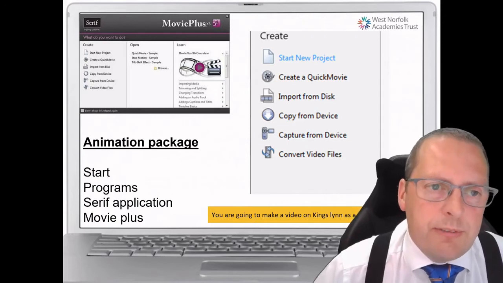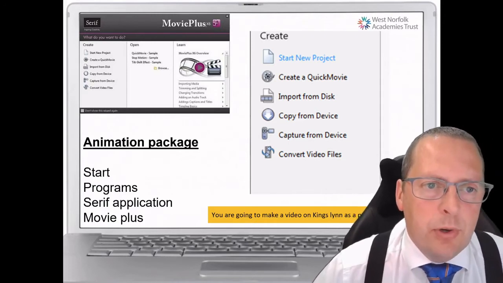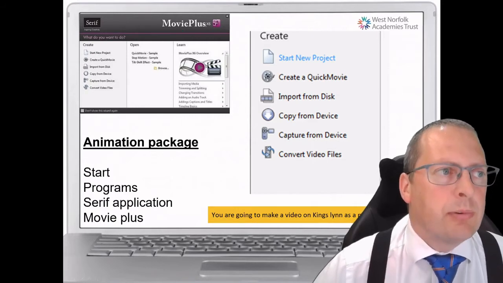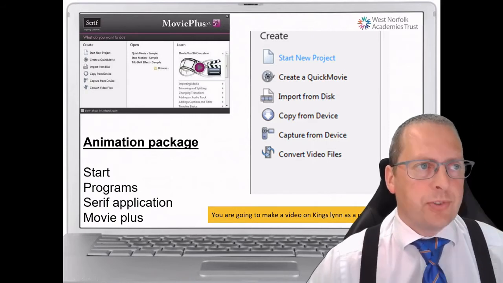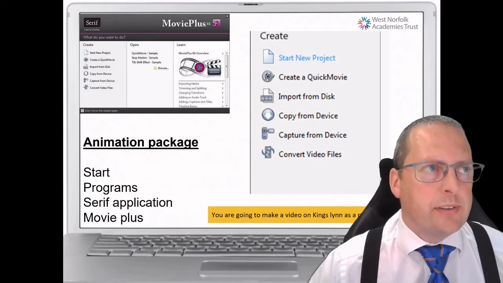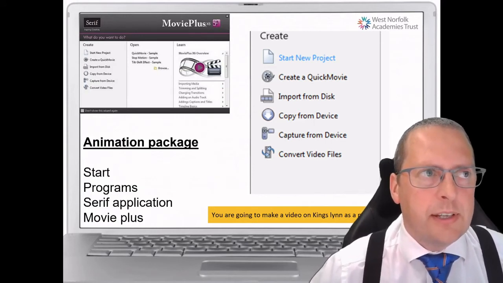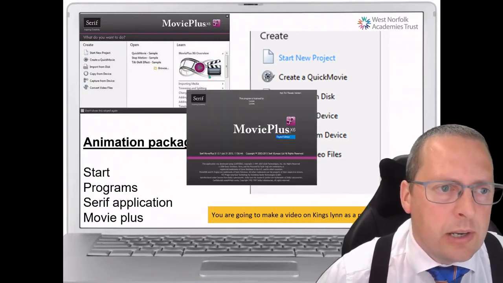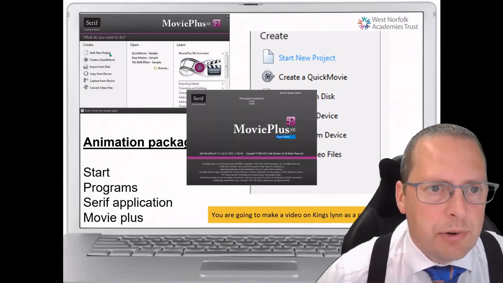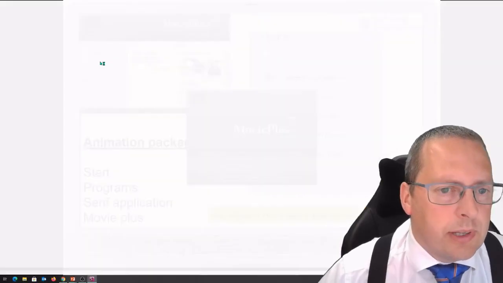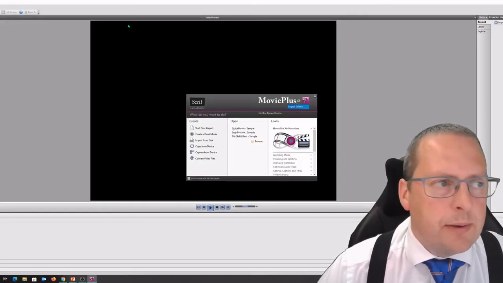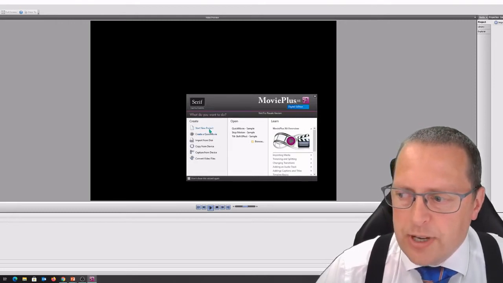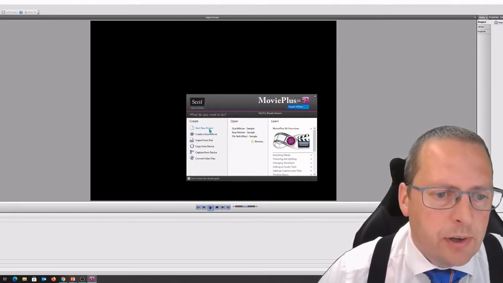To create our movie, we're going to be using Serif Movie Plus X6, and I'm going to show you how to open that up. I'm just going to the search bar at the bottom, and I can write in Serif Movie Plus X6, and when that opens up, I get a screen like this. In fact, it's opening on my screen now. It's asking me what I want to do. I do want to start a new project, so I can click start new project.